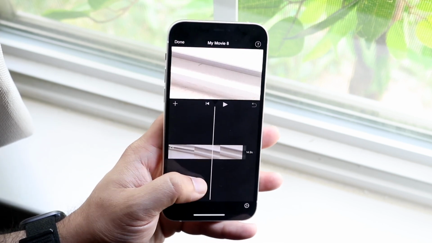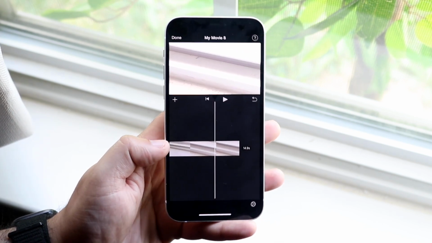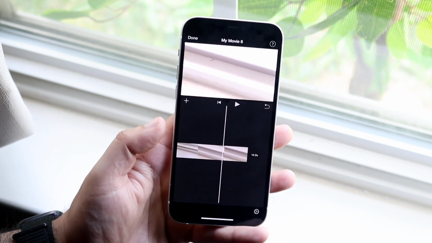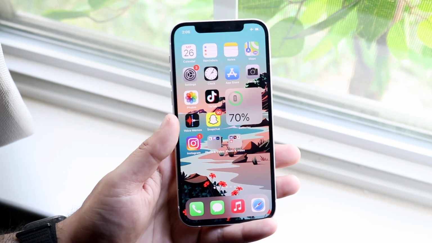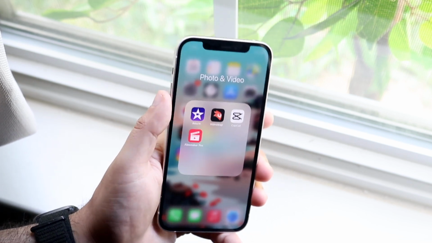Once you have the video set up, it just takes a couple seconds for you to export it, depending on the size of the video. So this is my first app I would recommend pretty much everyone to use. If you have an iPhone, it is by far one of my favorite video editing apps.